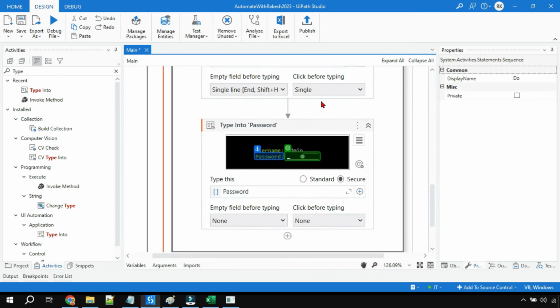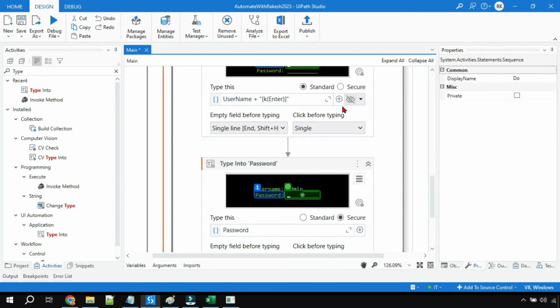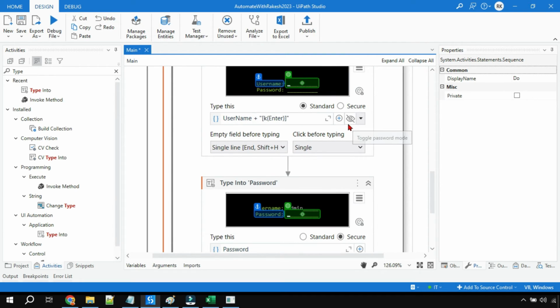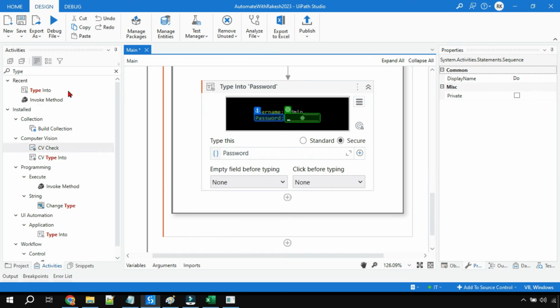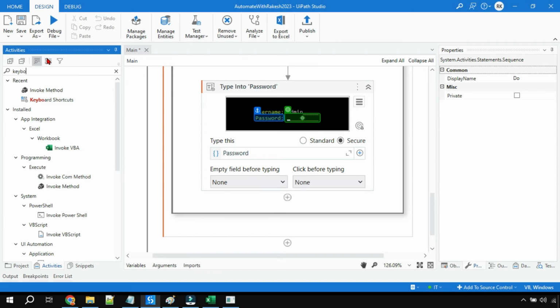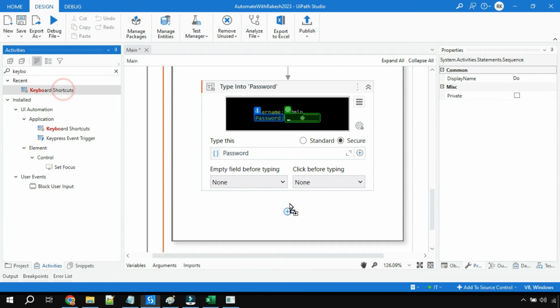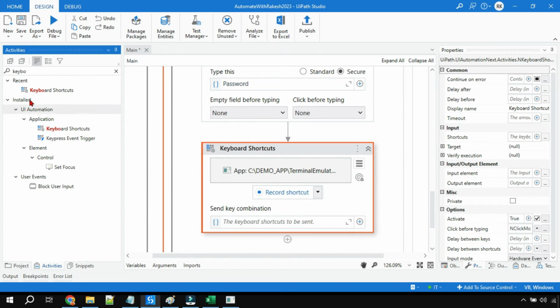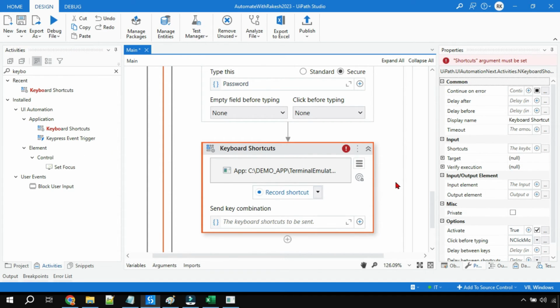Now here there's another problem. After username you had the option to hit enter, but after selecting secure, I'm not finding that option. Probably we can share feedback with UiPath to have this option enabled so that I can select enter. For the time being, because it is not there, I'm going to use a keyboard shortcut until that comes in the next release, or maybe some future release.